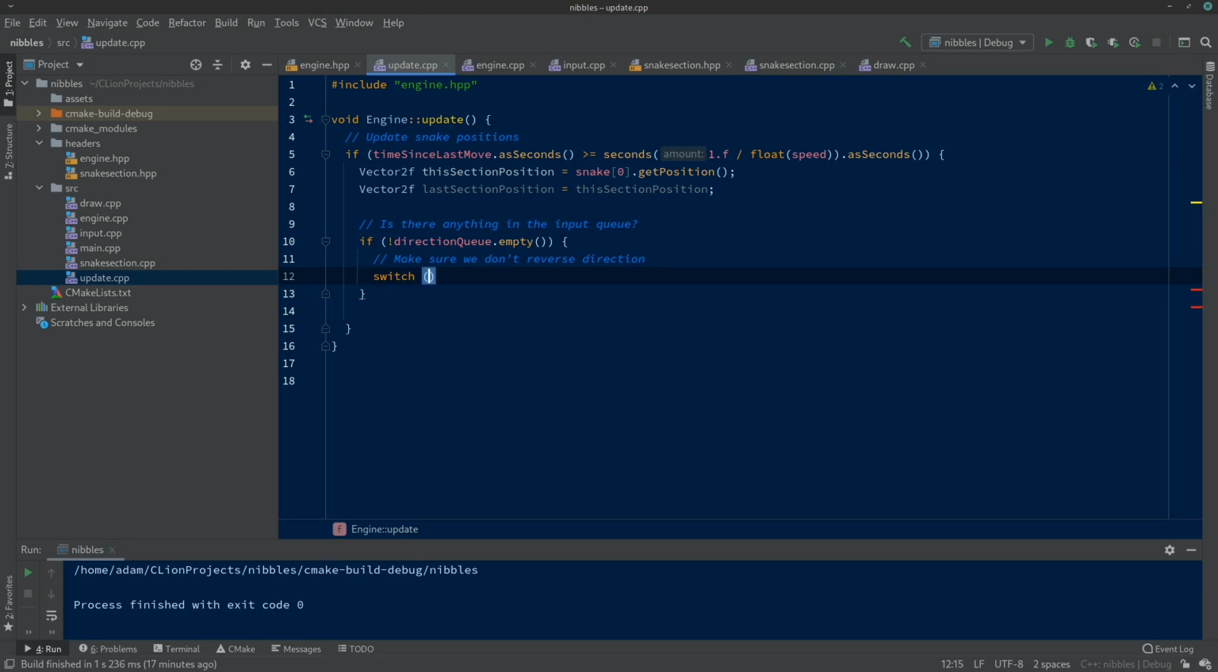We could use a switch statement for this. We could use an if-else, a big lot of if-else statements. Let's use a switch.